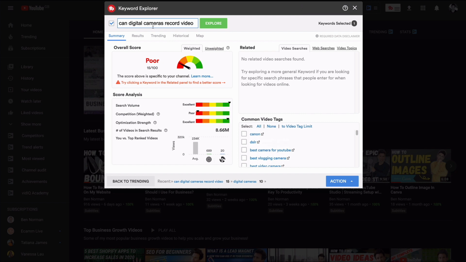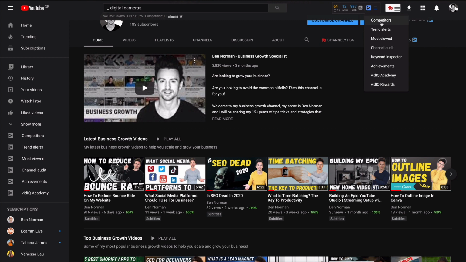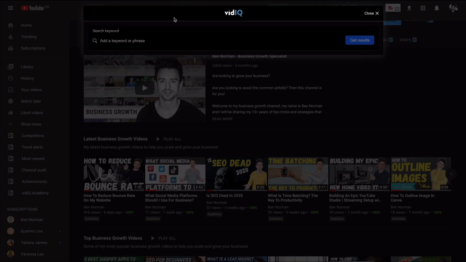But the normal rule is the longer tail, i.e. the bigger the search phrase, the less searches it's going to get, but the less competition it's actually going to have. So we want to try and make sure that we're going after keywords that drive good amounts of traffic but don't have crazy amounts of competition, and that's where TubeBuddy can help. And also in a similar way, I go into in other videos, but you've got Keyword Inspector in vidIQ, which I like to use as well.